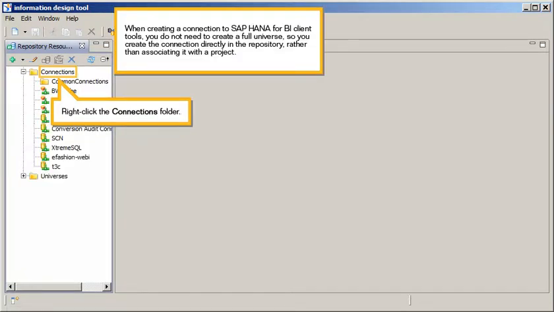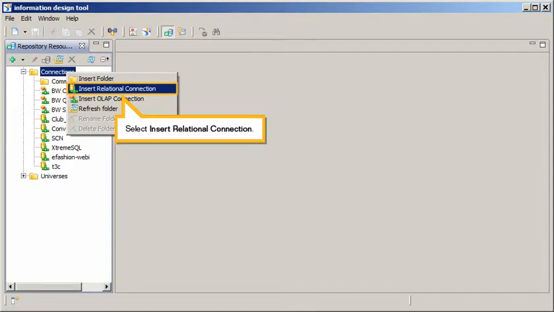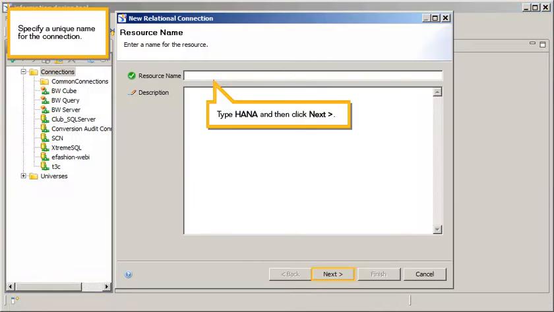When creating a connection to SAP HANA for BI client tools, you do not need to create a full universe, so you create the connection directly in the repository, rather than associating it with a project. Right-click the Connections folder. Select Insert Relational Connection. Specify a unique name for the connection. Type HANA, and then click Next.